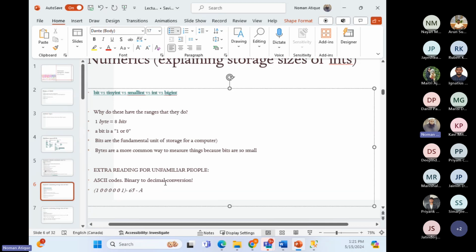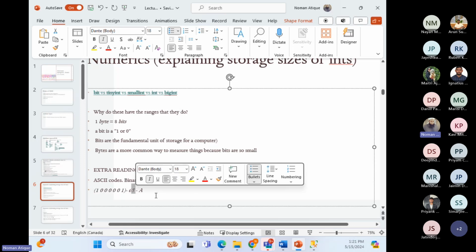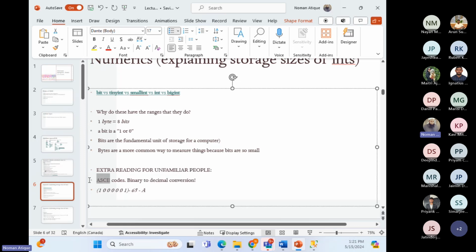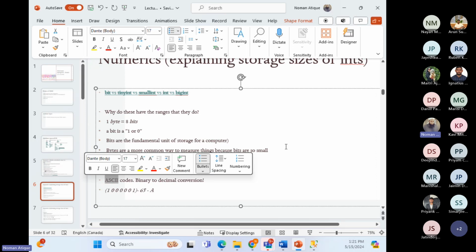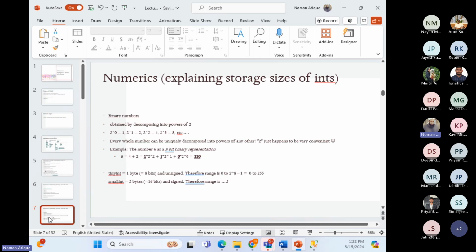Extra reading for unfamiliar people: ASCII codes. If you want to read about ones and zeros, the ASCII code 10001 maps to 65. I think I discussed that in the web as well. ASCII stands for American Standard Code for Information Interchange. If you want some extra information, you can always go to that, and it would really give you a good sense of some of the concepts. Make sense, everyone? That is for the binary, if someone wants to read about it.